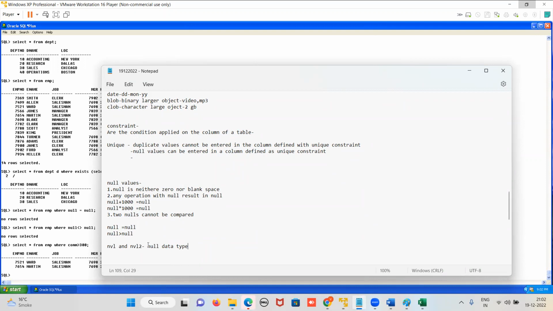There's a data type, the null data type. Null is again a kind of data type like character, varchar, number and date. Null is a data type. To work on this null data type, we'll use NVL and NVL2. I will tell you about those later.